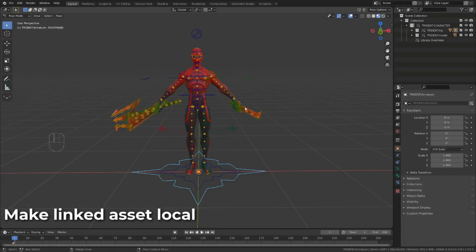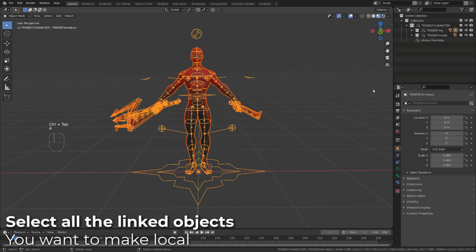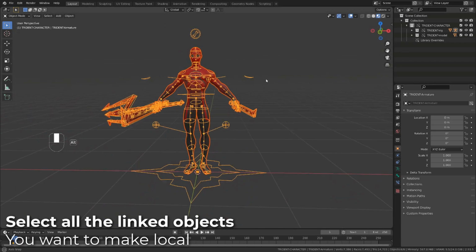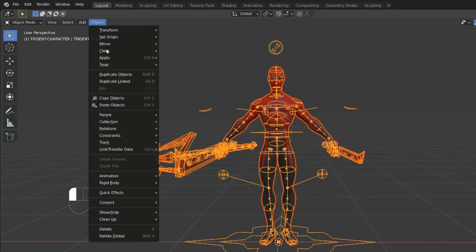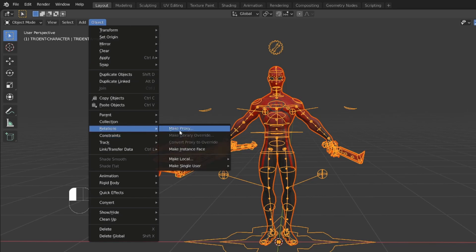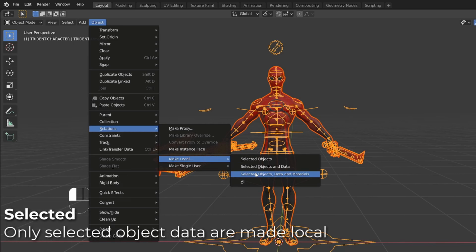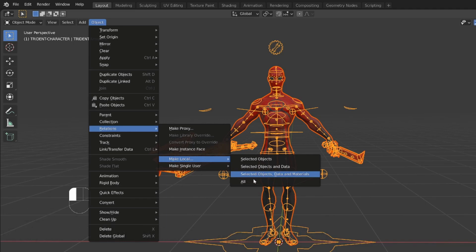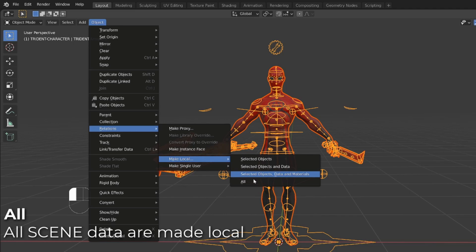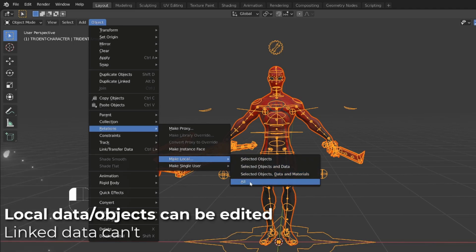Let me quickly show you how to make all your character data local. The best way is to switch to object mode and press A to select everything. Then go to Object, Relations, Make Local, and from there you should select Selected Object, Data and Materials, so that everything you have selected in your 3D view or in the outliner will become local, including the materials, the texture, etc. If we choose all, whatever we have selected, every linked data will become local.